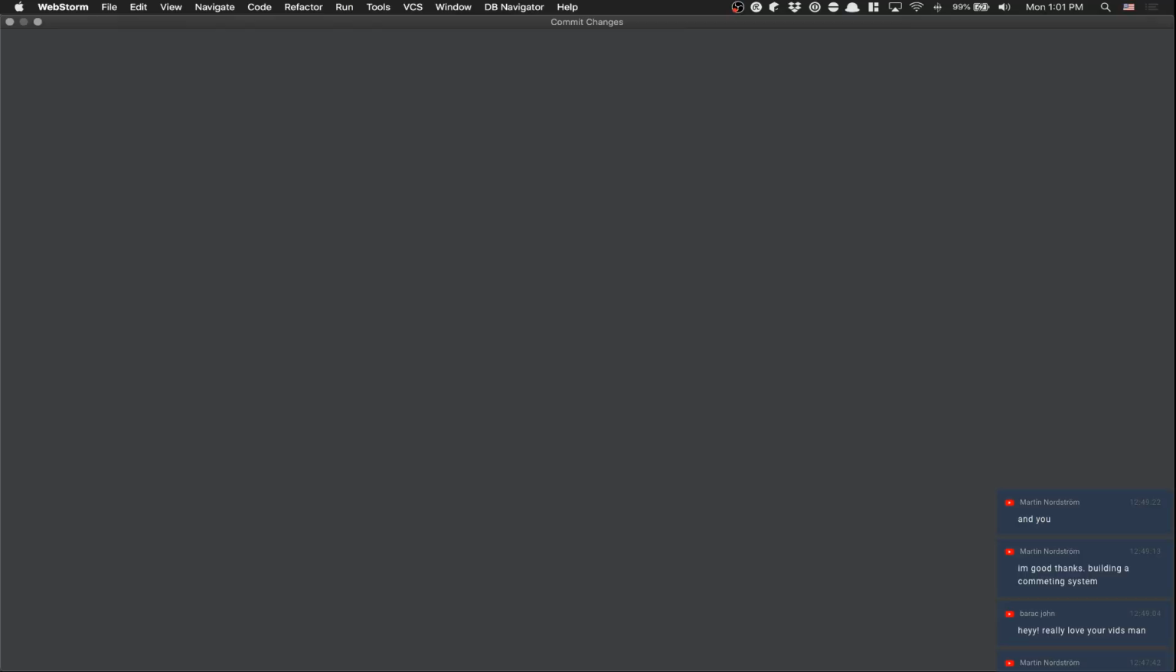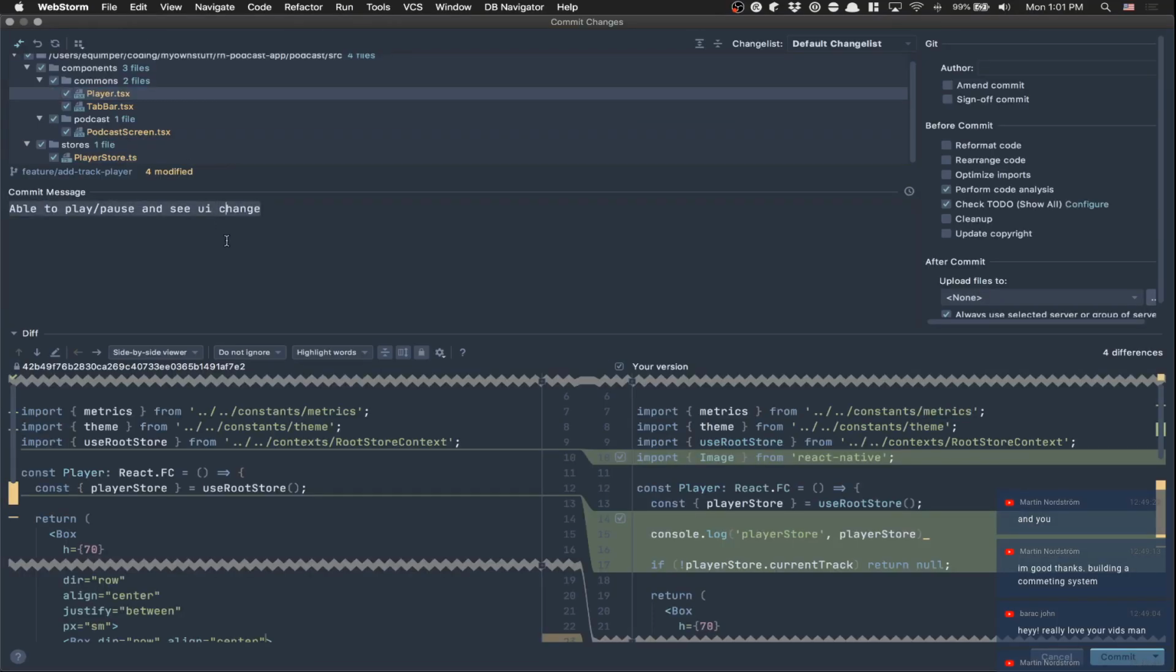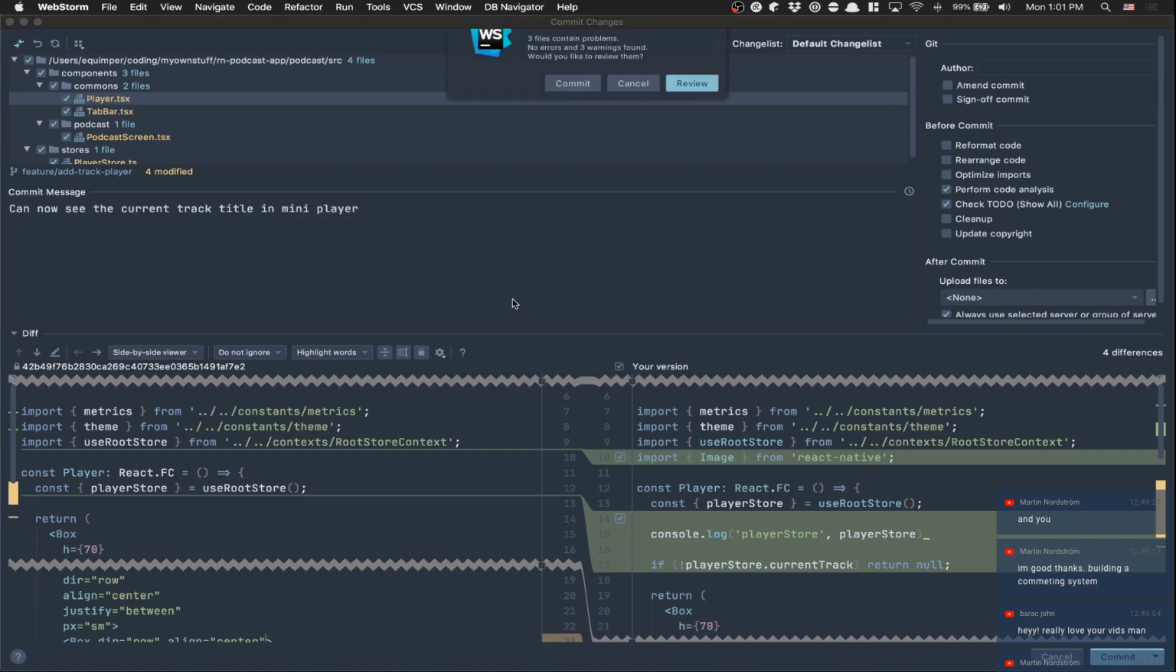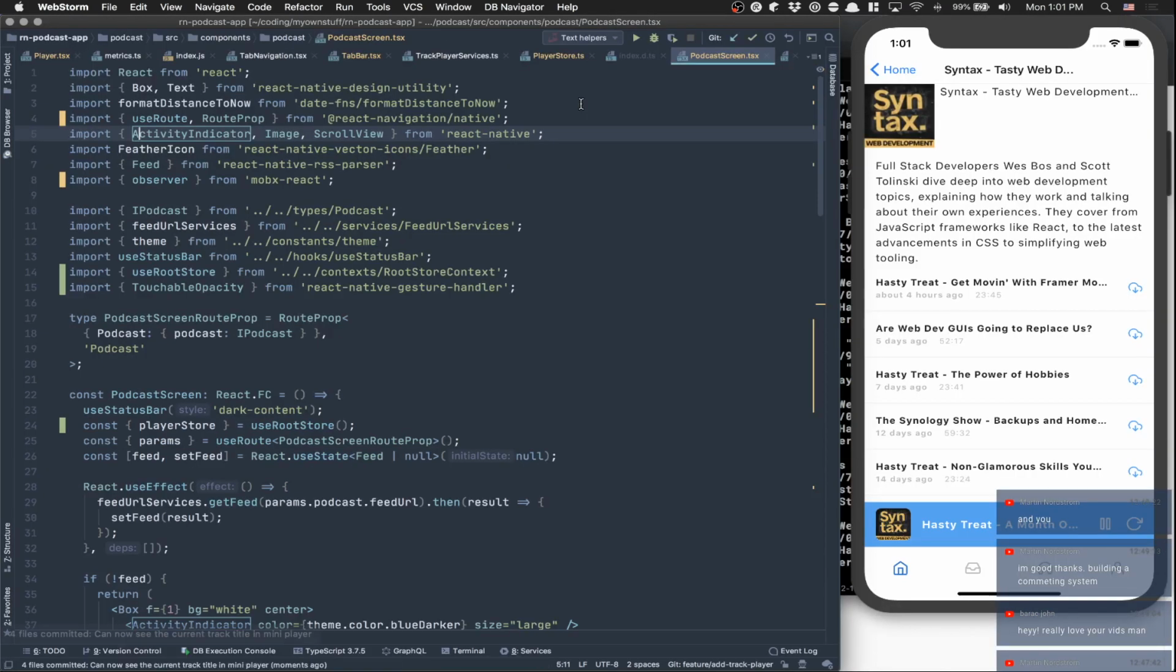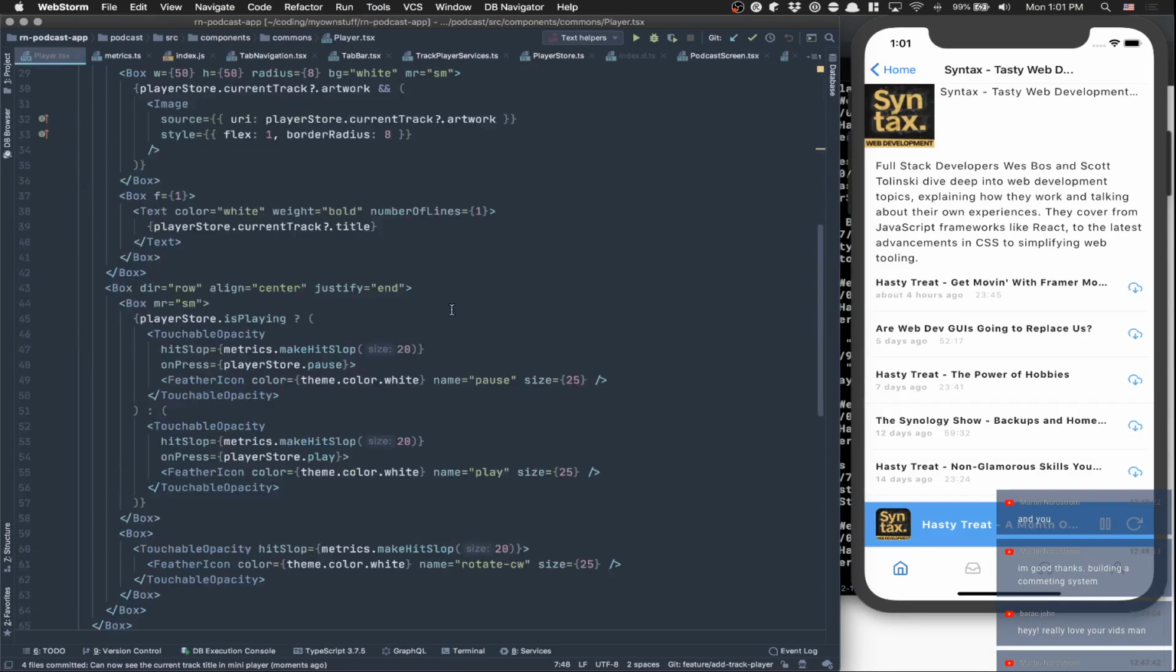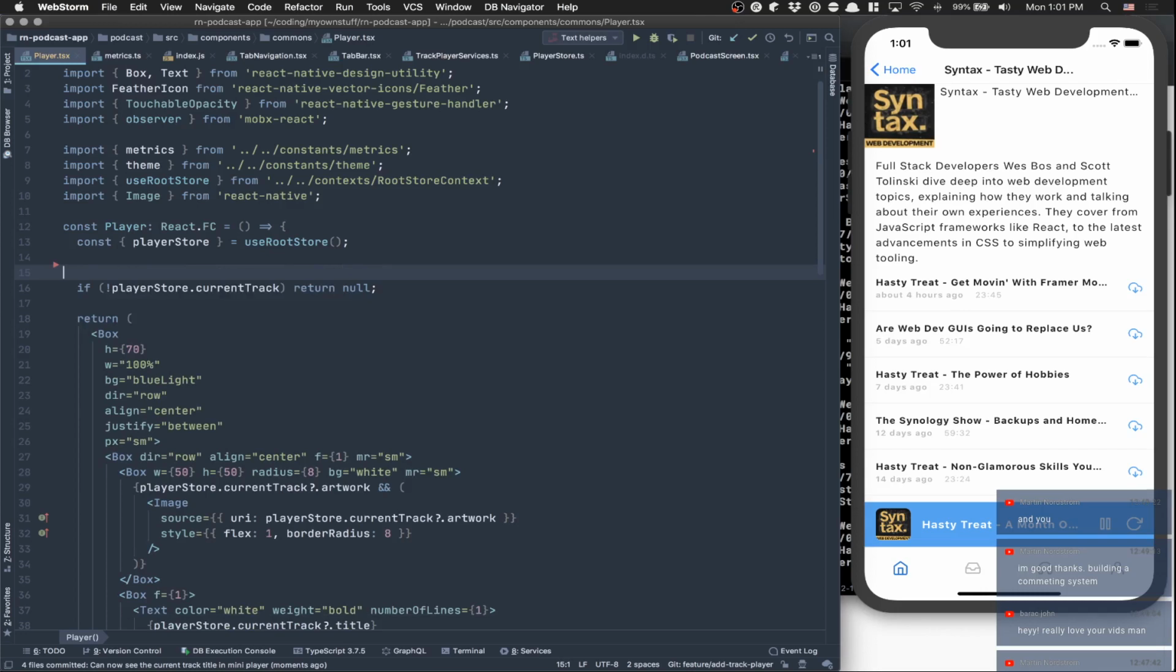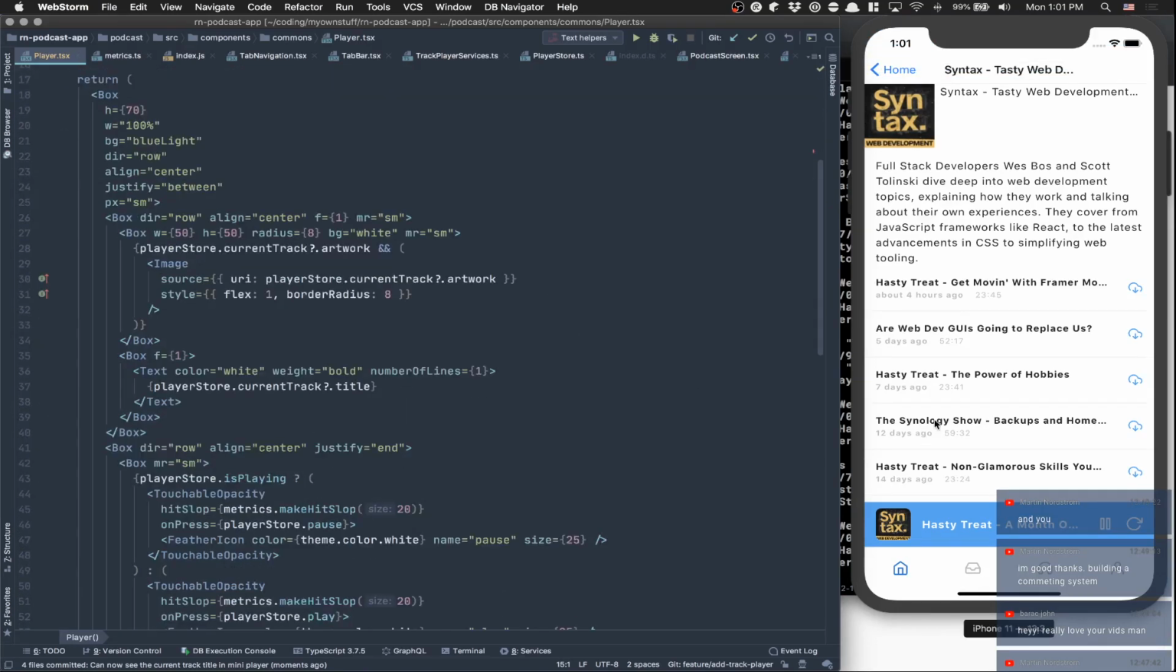I think I'm gonna commit this thing. Can now see the current track title in mini player. This Monday tasty treat, we're gonna be talking about... After that, now what I want to do is my player store. Now yeah, I'm gonna remove that.